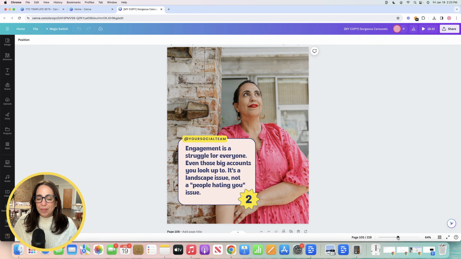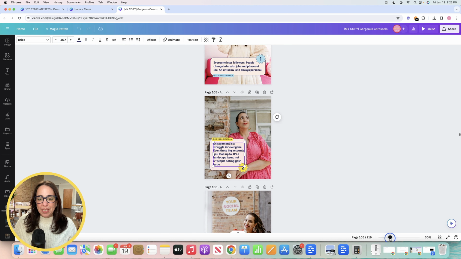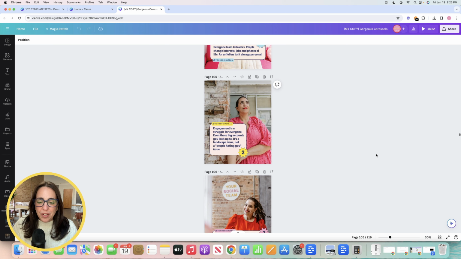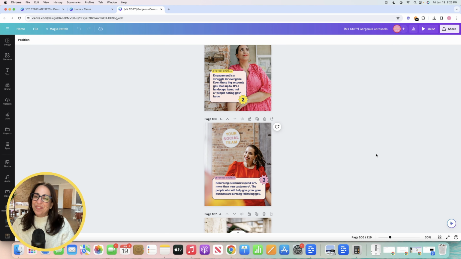So now we know this is the size we use for designing, and this is the size people will see it on their phones. Easy to read, we're in the clear. So don't forget to do that every time you're designing for social using Canva.